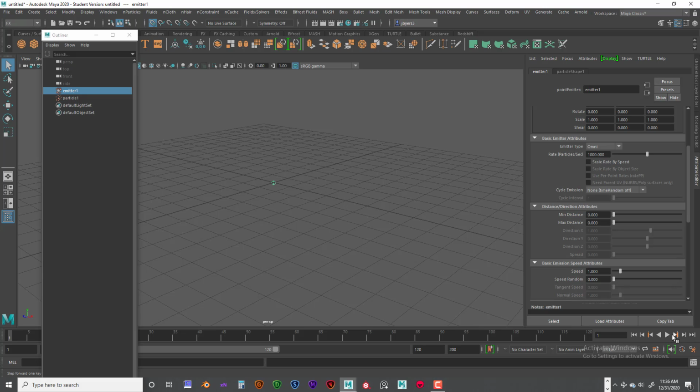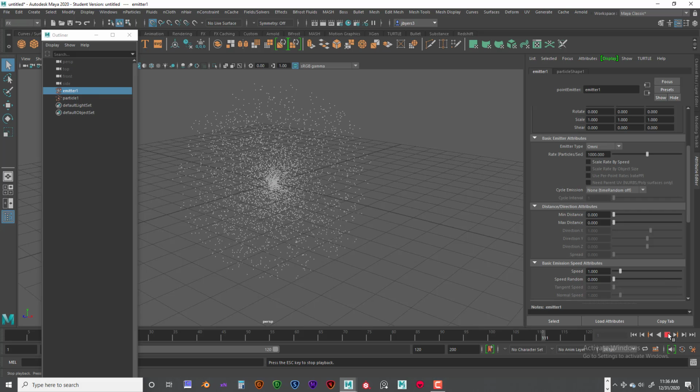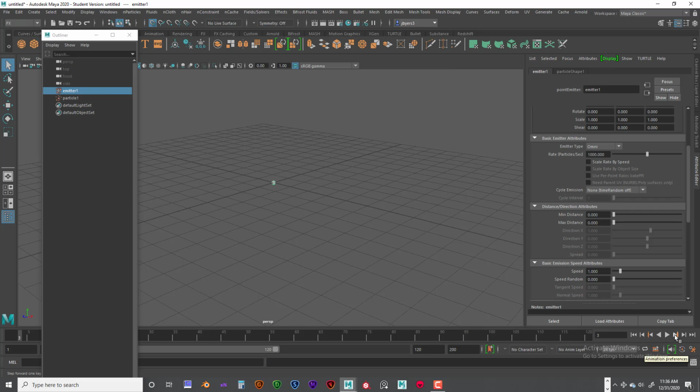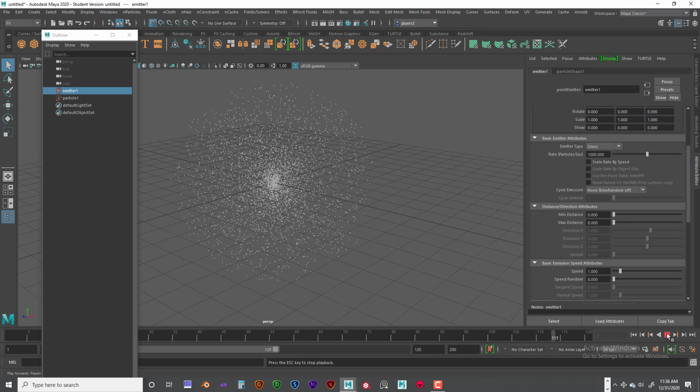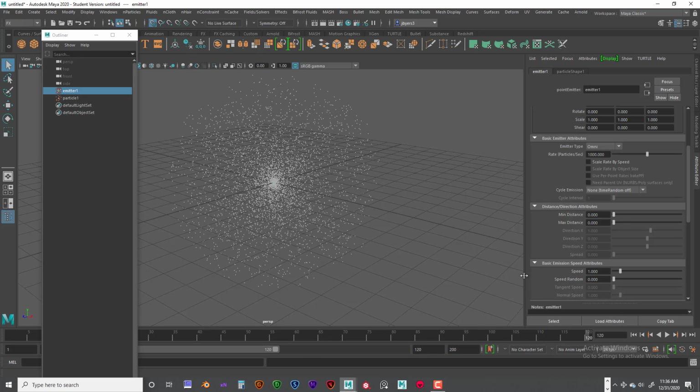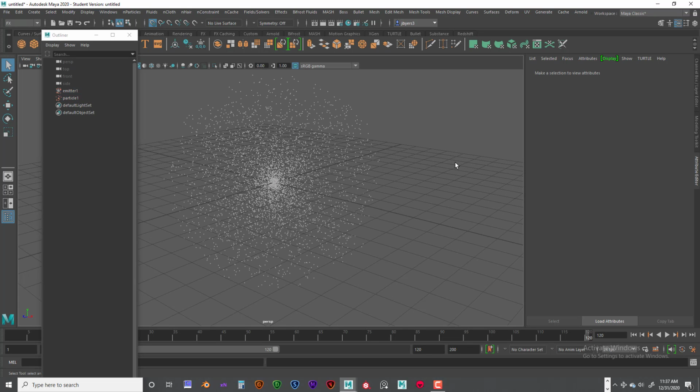Okay, so let's go ahead and play it. Now you can see the particles are a lot more dense, we've got a lot more coming out, and you can see that at the very end of 120. Let's turn the playback speed to 1, just play it once and see where we're at. It should stop at 120, and it does, and there are all the particles that I have in my scene. You can see that's quite massive. About 10,000.